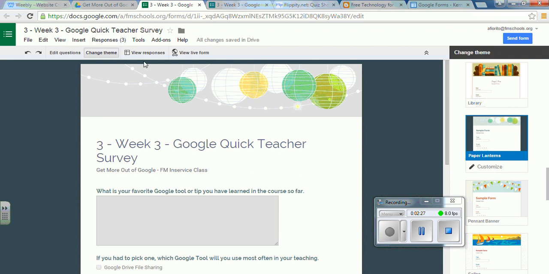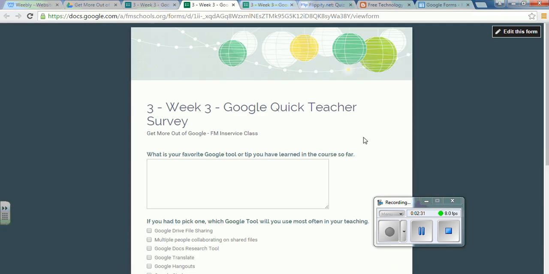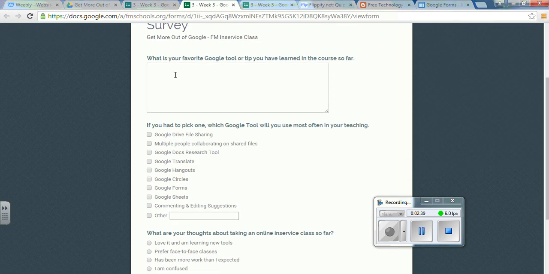Okay, so when I click Live Form, it's just going to open up what the form looks like to those who are going to fill it out, which you're going to do. So I'm just going to go ahead and fill this out right here. What's your favorite Google tool or something you've learned in the class so far? My favorite tool is probably Google Drive for sharing and collaborating.